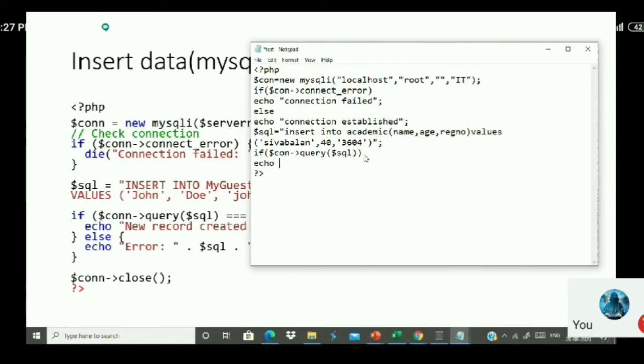So I just print echo data or record inserted, else echo error. And I just highlight what is the reason for the error here. So I use con-error. It tells me what is the reason for this error here.